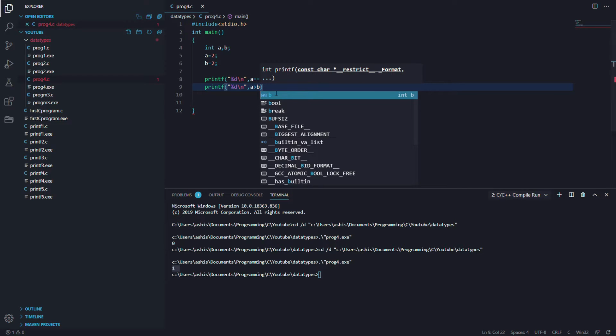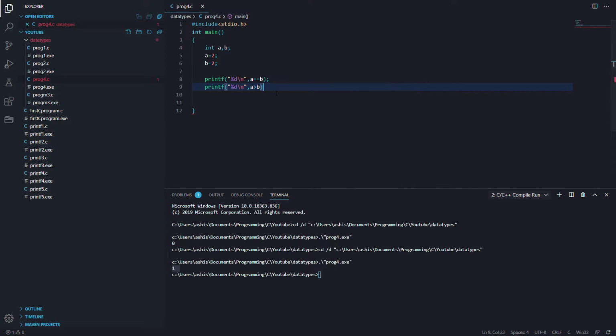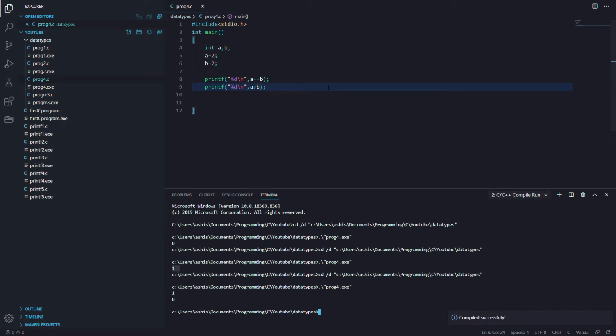Let's check this one. What should be the answer? Here both are equal, so my guess is it would be 0, because a is not greater than b. Let's run it. Yes, 1 is for the first one, and the second one is for this one, a is greater than b here.